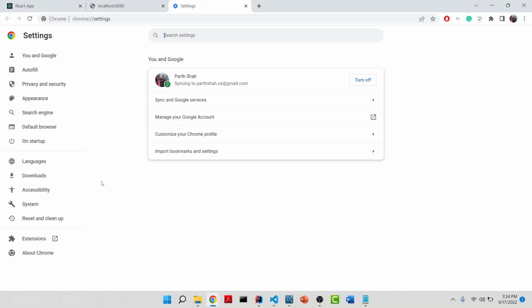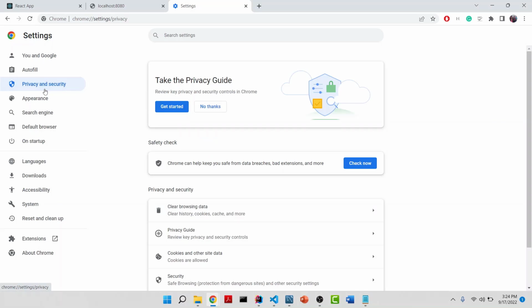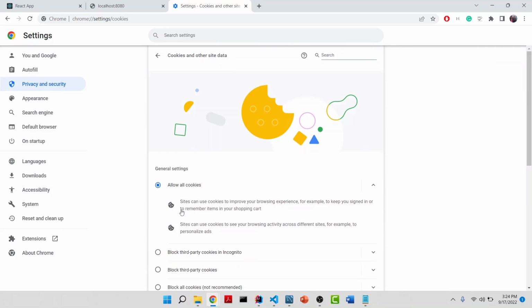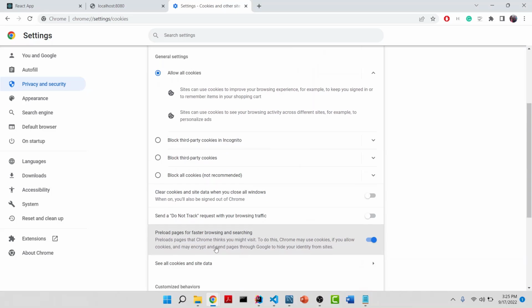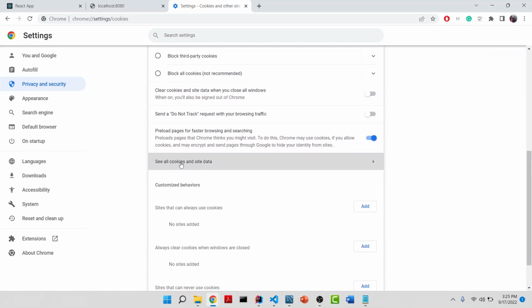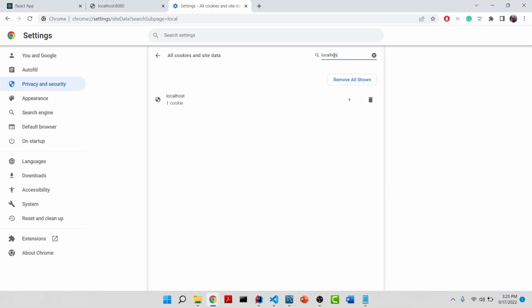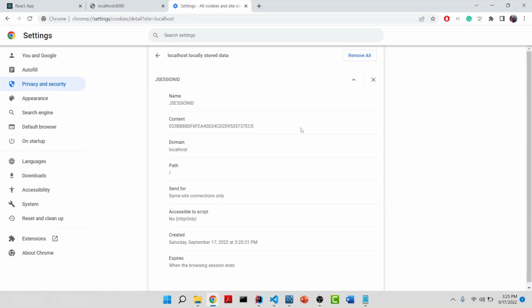Guys, if you go to the settings of your browser, you will see the cookies which are stored. Here I'm moving to privacy and security, then cookies and other site data. I have to click on see all the cookies, and here I'm going to type localhost.